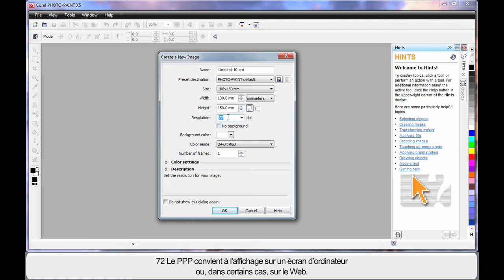72 would be suitable to display on a computer screen or in some cases on the web. However, if you're dealing with a level of professional photography, 300 DPI would be more recommended. I would also recommend for photography work remain in the 24-bit RGB space. Well, I'm sure you'll understand the rest, so let's move on.